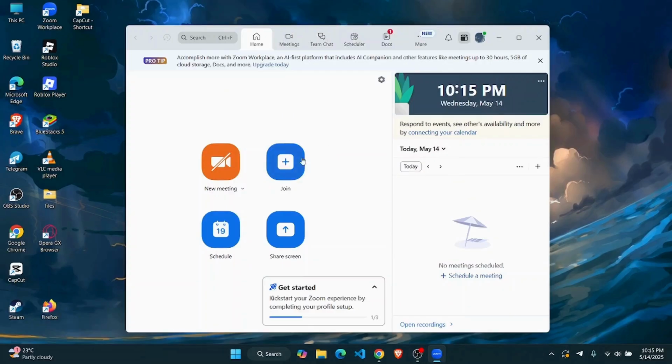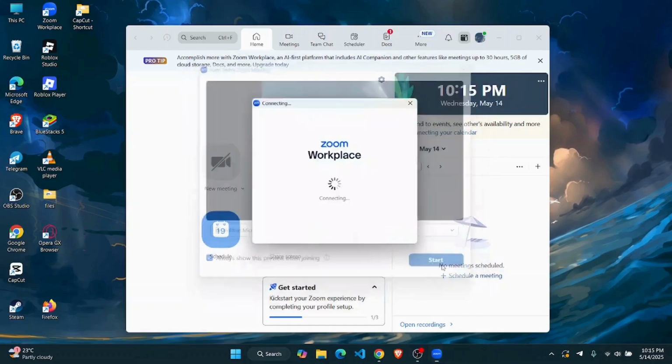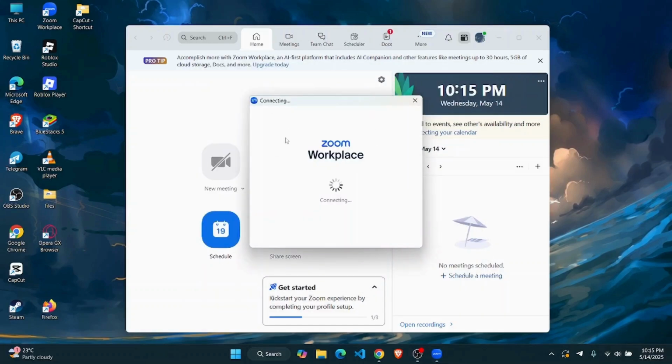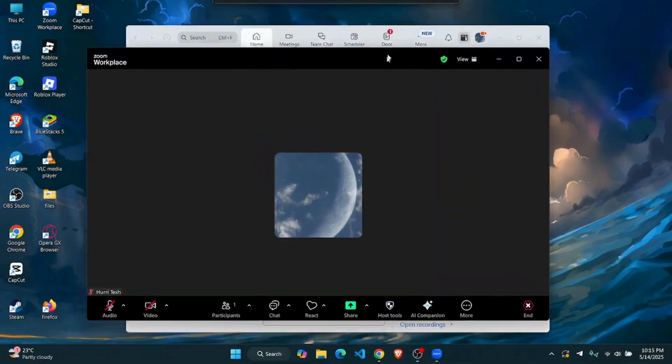I'm just going to go ahead and create an instant meeting. So let me just click on new meeting and let me just mute my audio real quick. Click on start. Now your new meeting has instantly started. It will go on for 40 minutes if you have the free version of Zoom.